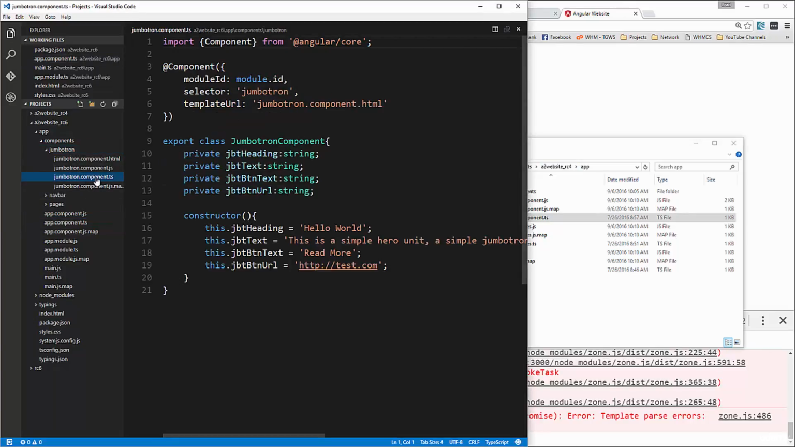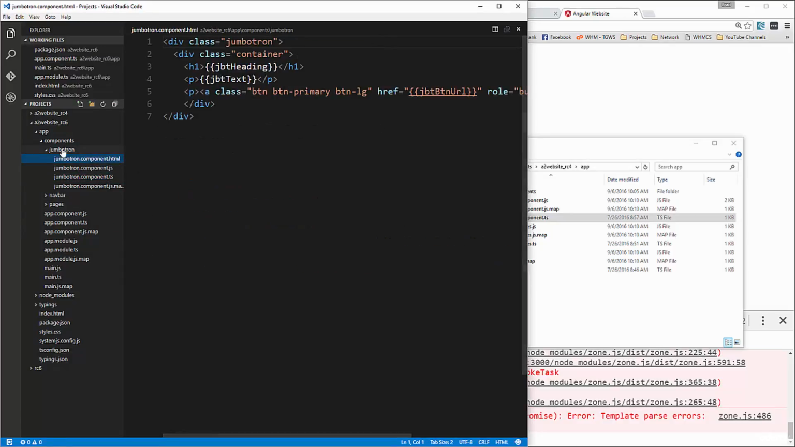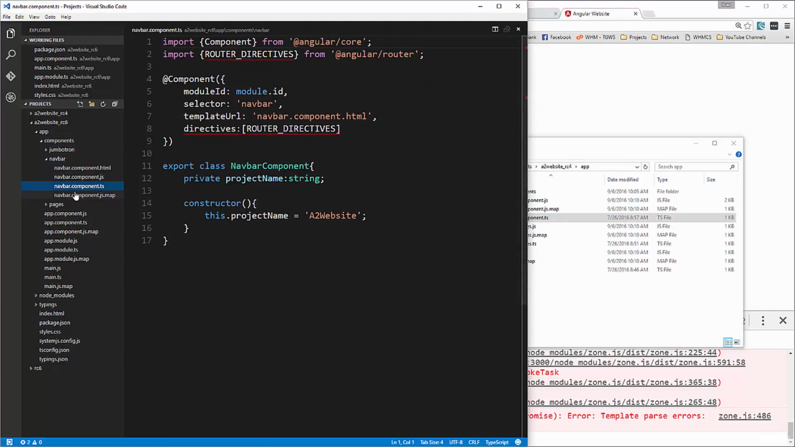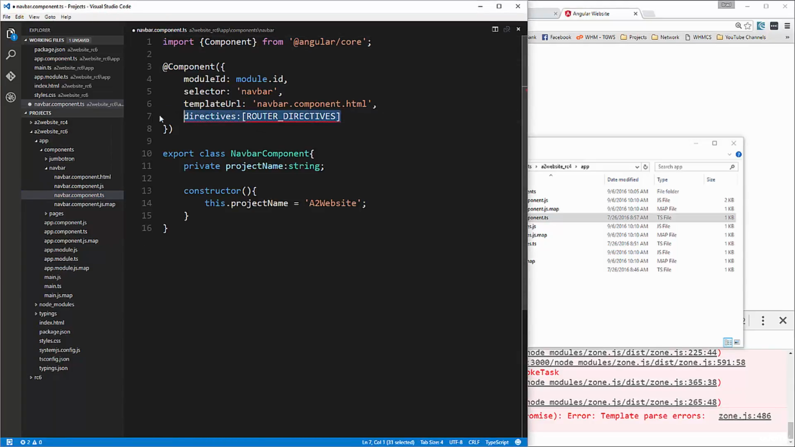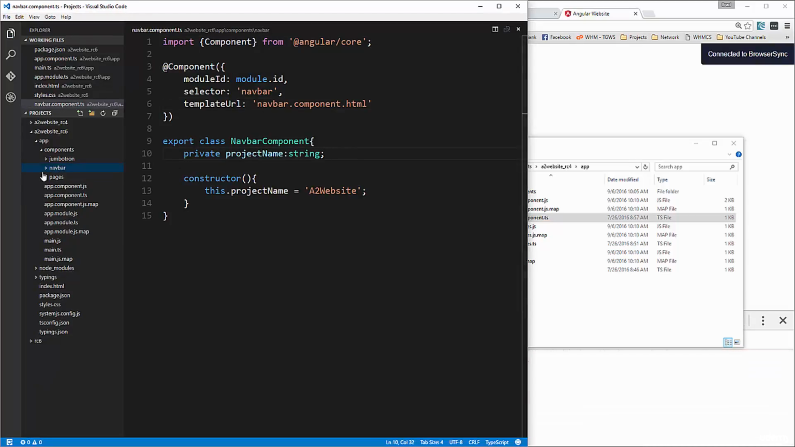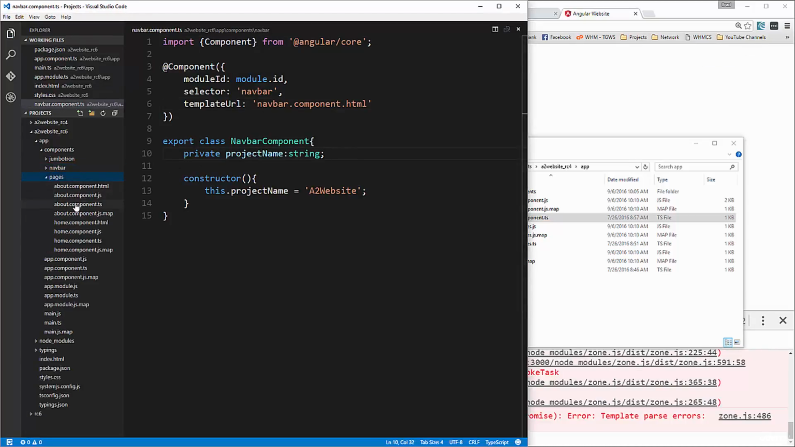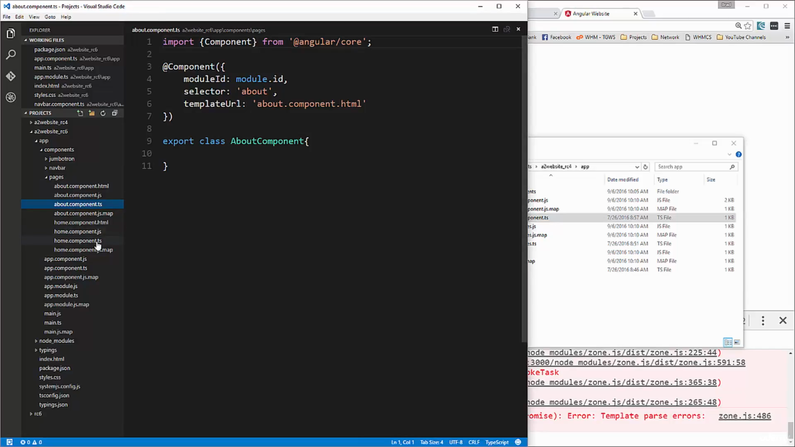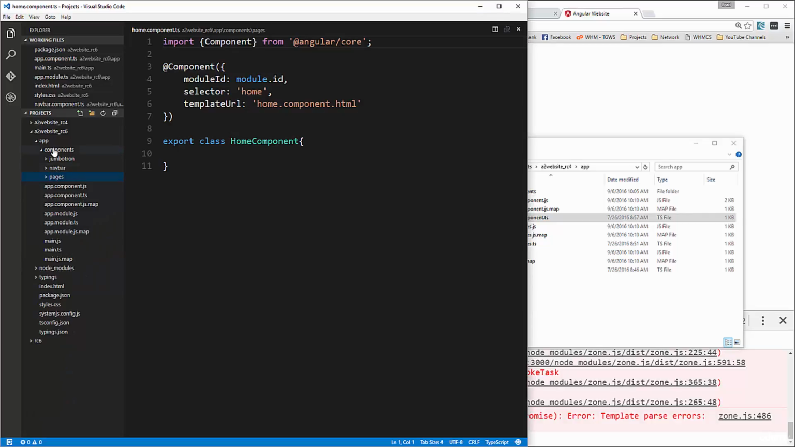So Jumbotron component TS, and we shouldn't need to change anything here. HTML, that same thing, nothing changes. Navbar. Okay, so in the navbar component, we don't need these router directives anymore. Okay, and we'll get to the router in a second. So we'll save that. Let's check out these page ones. So app component TS, that looks good. Or about component, home component, that looks good. So those are all set.